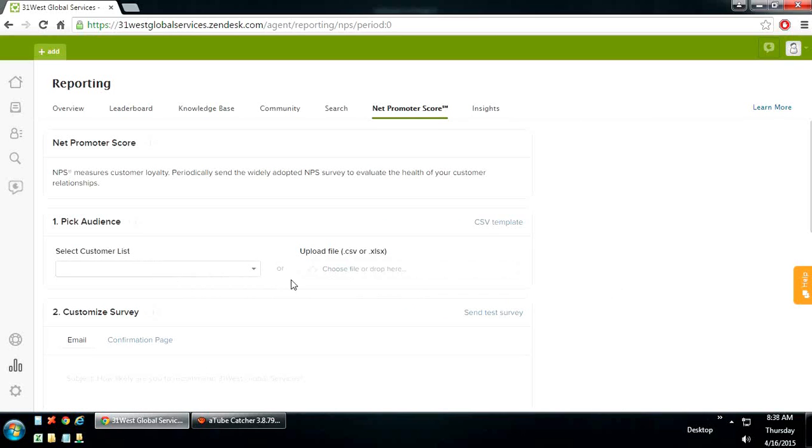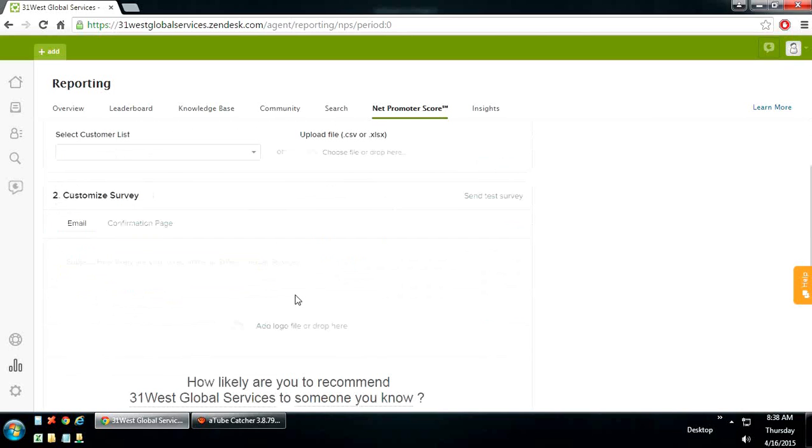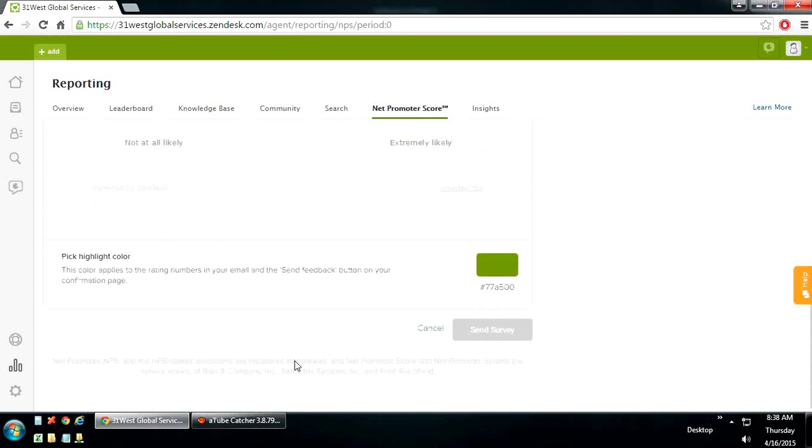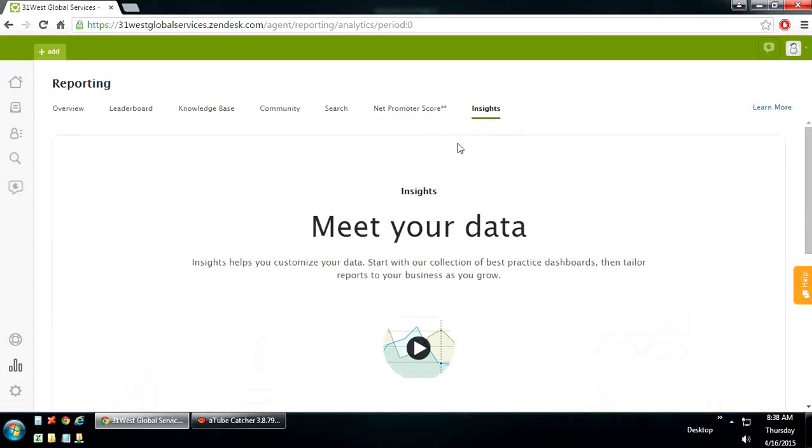Now if you have a list of your customers, you can just select the email address of the customer, upload it to an Excel file, choose the Excel file here, or you can just select from the customer list, select the customized survey, like the questions that you would like to ask your customers, and then go ahead and click on send survey.